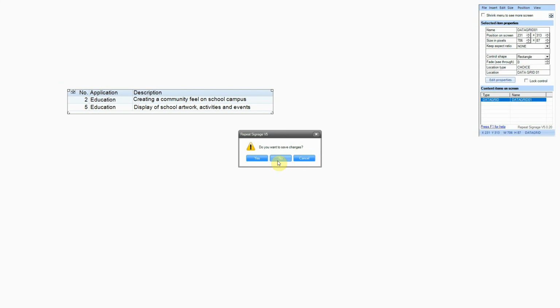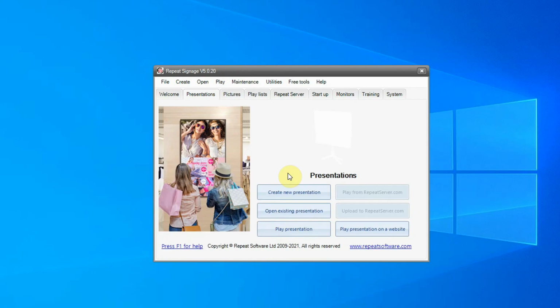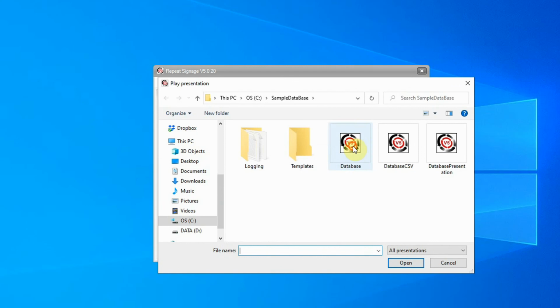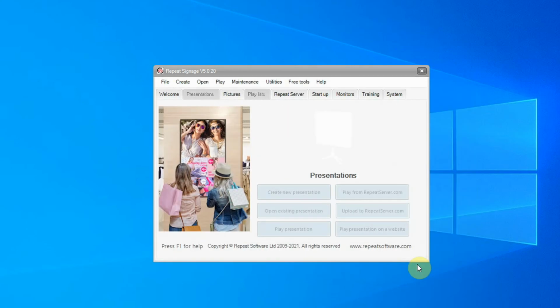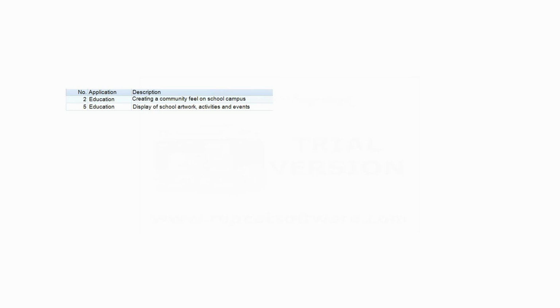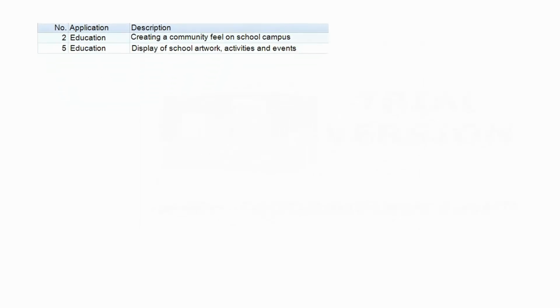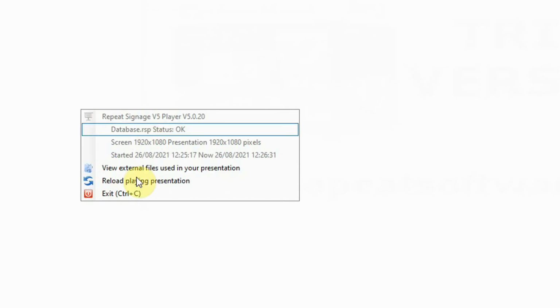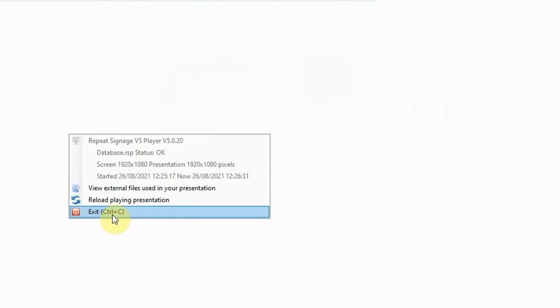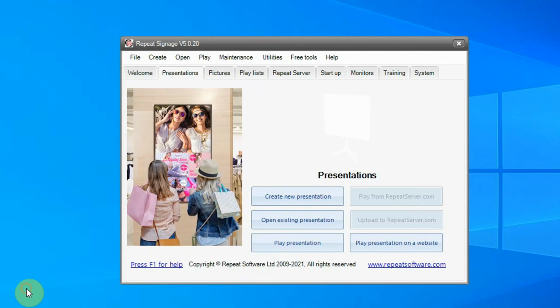Do you want to save changes? No, because I've already saved them. And to play your presentation, select Play Presentation, select it, Open. And obviously we're just seeing the data grid because we haven't got any other elements that's playing on the screen. And to close your presentation, you simply right mouse click and select Exit, or you can use Ctrl and C on your keyboard.